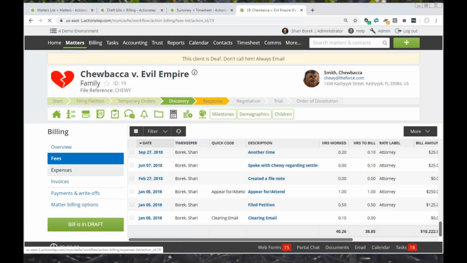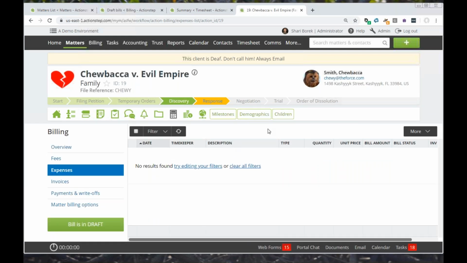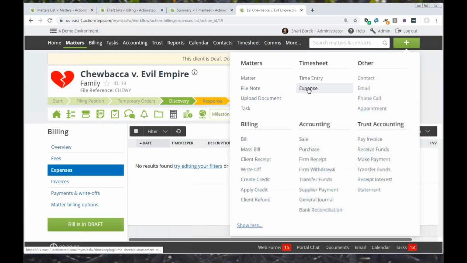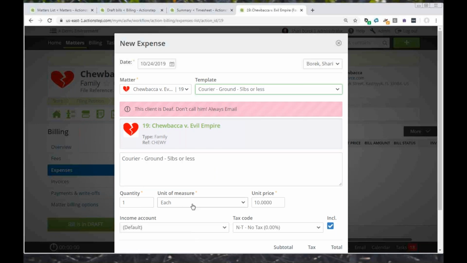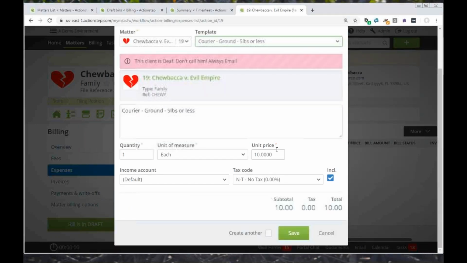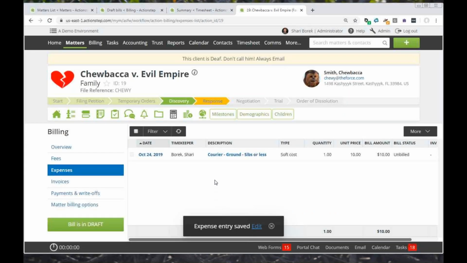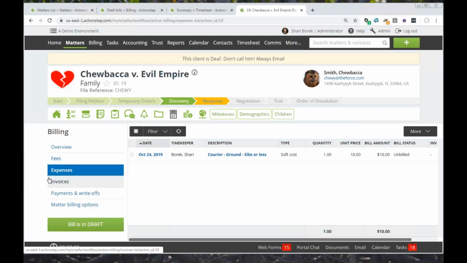If I go to expenses, I don't think I had any expenses, so I don't have any here, but I could create a new expense on the fly by going to new and expense. And so we can see that I will choose to say that it was some courier information, and that was $10, and I will save that. We have some capability of having some taxes if that's appropriate as well. So now I have a soft cost. Actionstep does have the ability to track and differentiate between soft and hard costs. So if you are using the accounting piece, those costs can be allocated to your bills that you're paying.